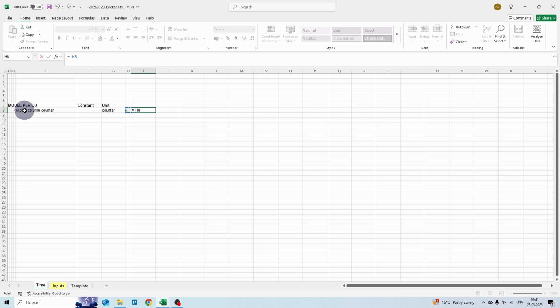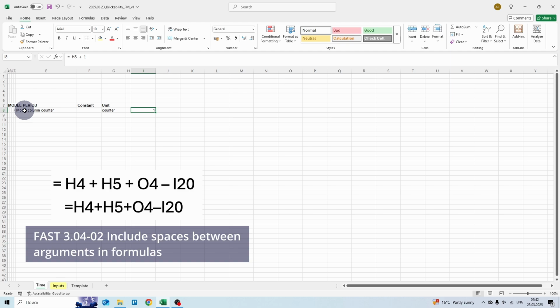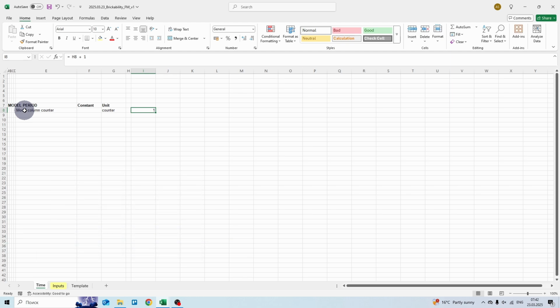In dynamic models, certain calculations may require a zero baseline. This is the purpose of the H column. Then type plus and 1. So we have 0 plus 1, so it is 1. You can see that we have a space between each argument, and there is a rule to include spaces between arguments in formulas. And as you can see on the picture, it is easier to read a formula if there are spaces between arguments. So this formula adds 1 to the previous cell.